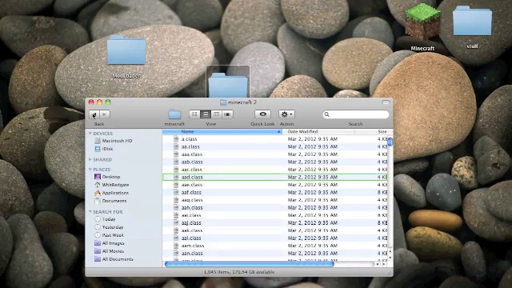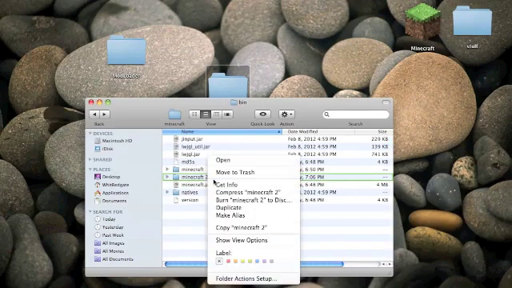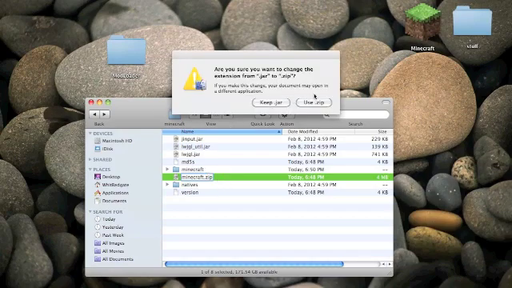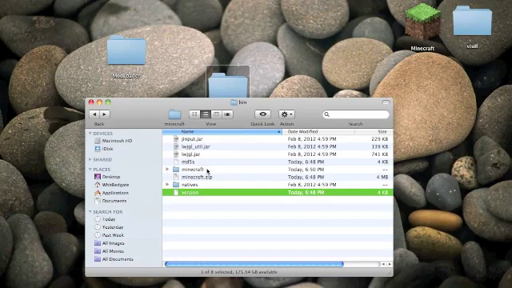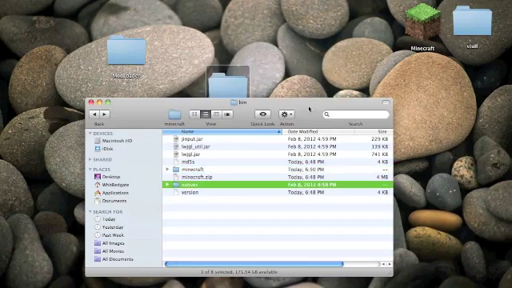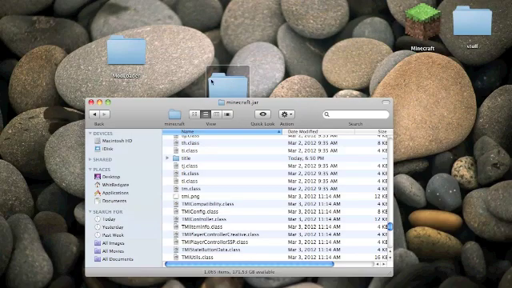First thing you wanna do is rename your Minecraft.jar into a zip file. You can name it pretty much anything, but I usually call it zip. Then you're gonna want to rename this back to Minecraft.jar. Add the extension. Then you got it right there, so you just open that up.